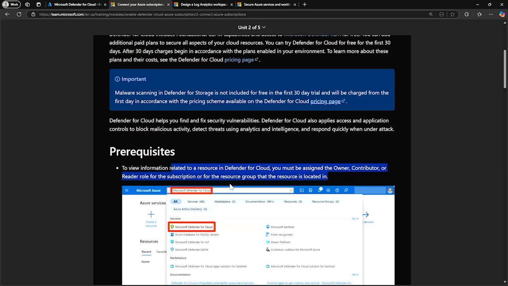To be able to go in and do this, you're going to need to have either the owner, contributor, or reader role. These are built-in default roles inside of Azure itself. These are not Windows Defender for Cloud roles. There are specific ones, but these are going to be needed to get access to the subscription so that you can deploy Defender for Cloud against the subscription resources.